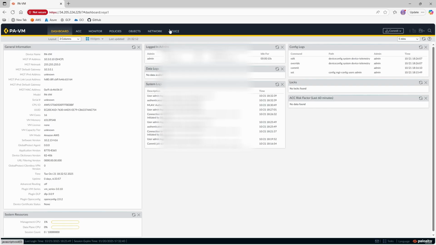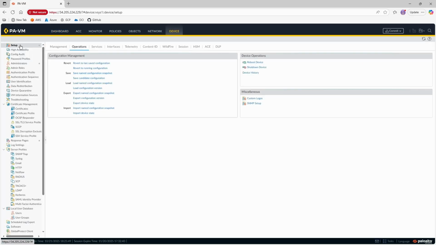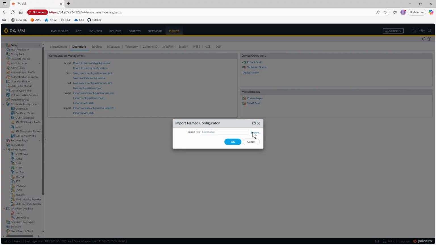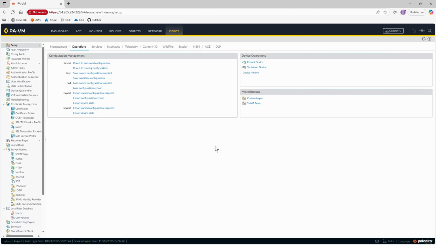So we're going to go to the Device tab and go under Setup and Operations. We're going to import a named configuration snapshot, and that configuration snapshot is within the GitHub under the firewall configs folder. And once we put that in there, it's normal for it to say c:\fakepath. It does that in Palo Alto by default. It doesn't really show you the complete path here. We'll click OK and close.